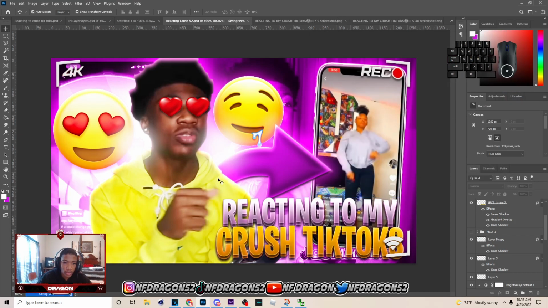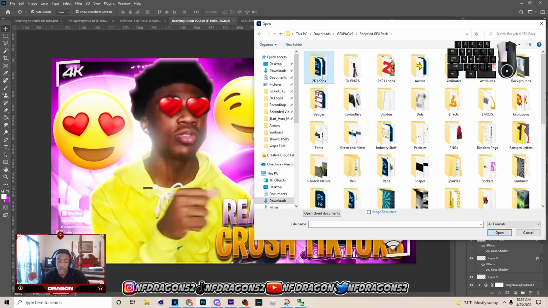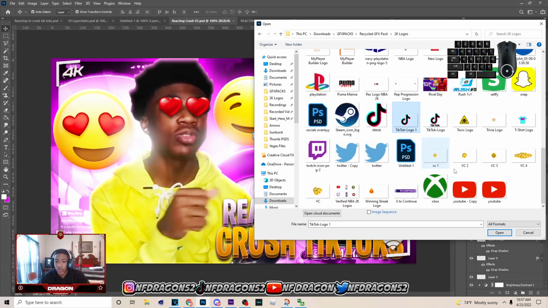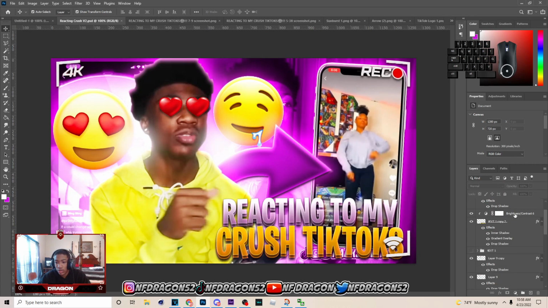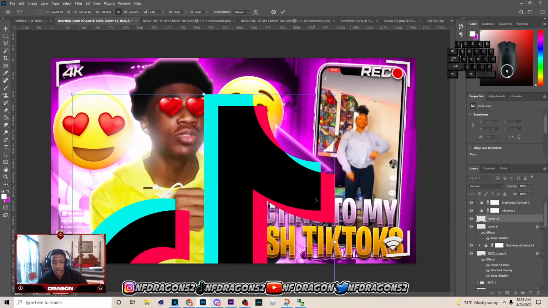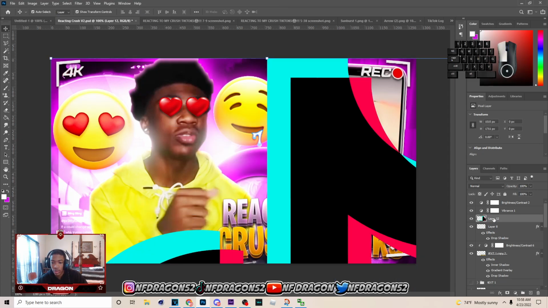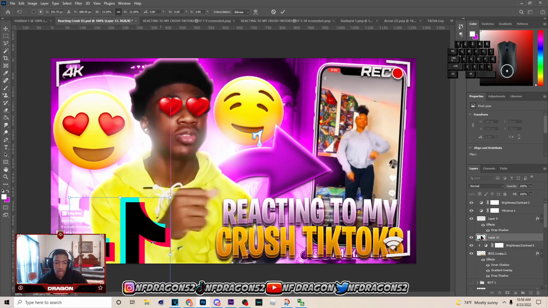So just hit Control S, and this one last thing I'm gonna add is gonna be the little TikTok logo right there. So I'm just gonna go to my GFX pack, get the logo real quick. I think it's this one right here. Just hit Control C on it. Bring it all the way over here, hit Control V, resize it, make sure it's below the symbol, the recording symbol. So yeah, make it smaller.